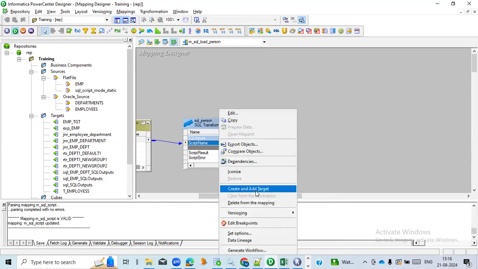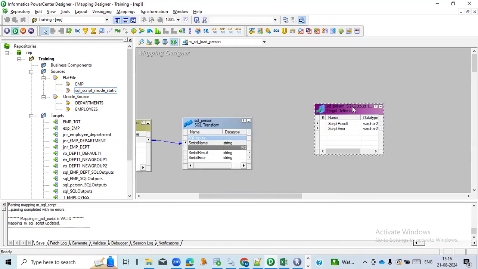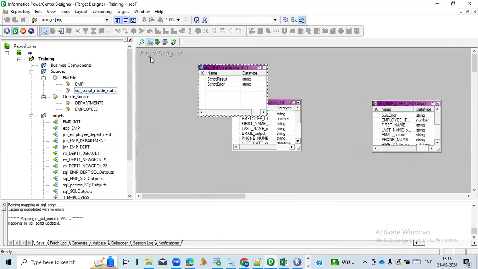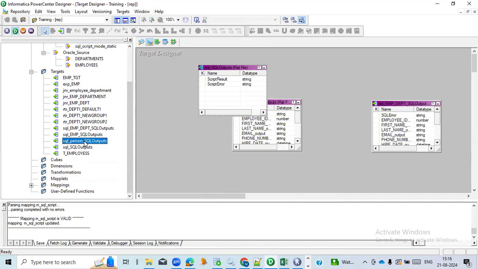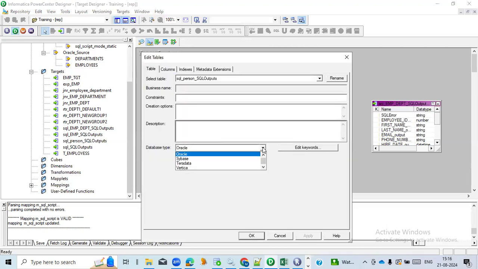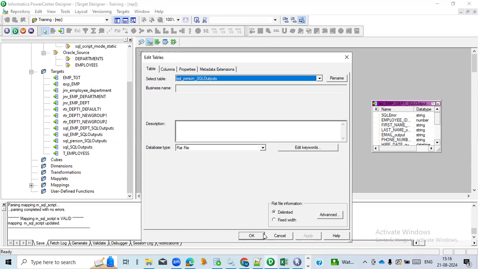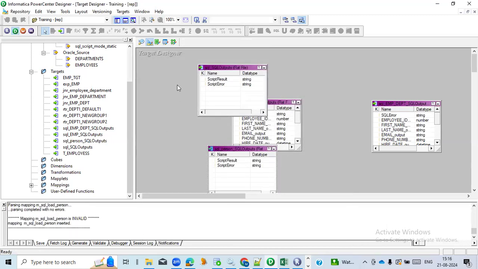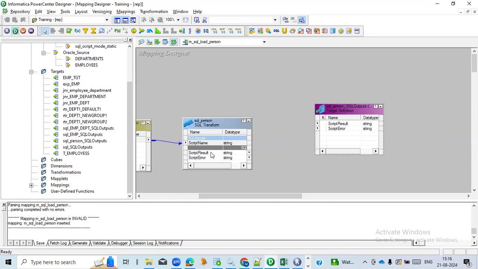Create a target, person underscore SQL outputs. Go to the target designer, bring it in the canvas because we are going to change it to the flat file. Okay. This file will only contain whether it has been passed or failed, or is there any error. Then connect these two ports.